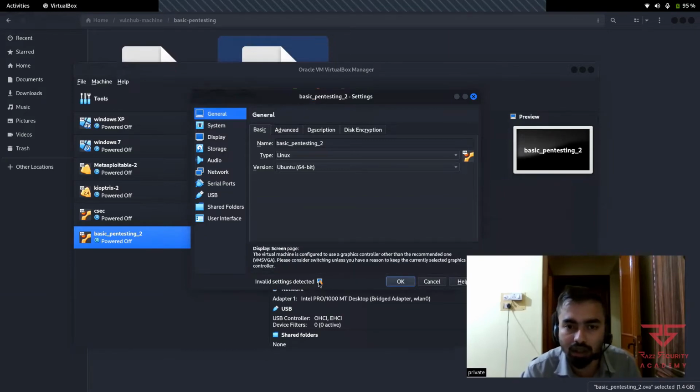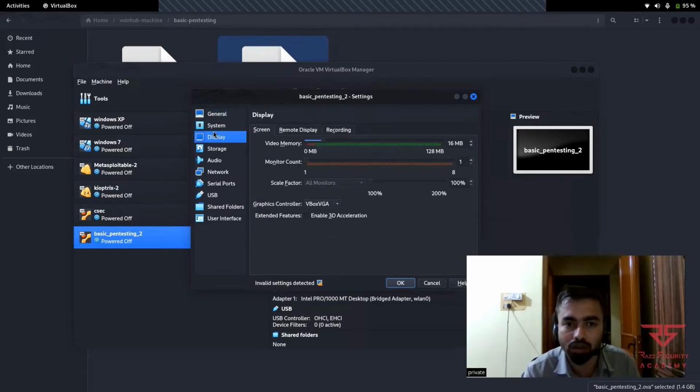The error display says the virtual machine is configured to use a graphics controller other than the recommended one, VMSVGA. Please consider using the recommended controller unless you have a reason to keep the currently selected one. So there are some display issues. We will use VMSVGA. Now the error is not coming.